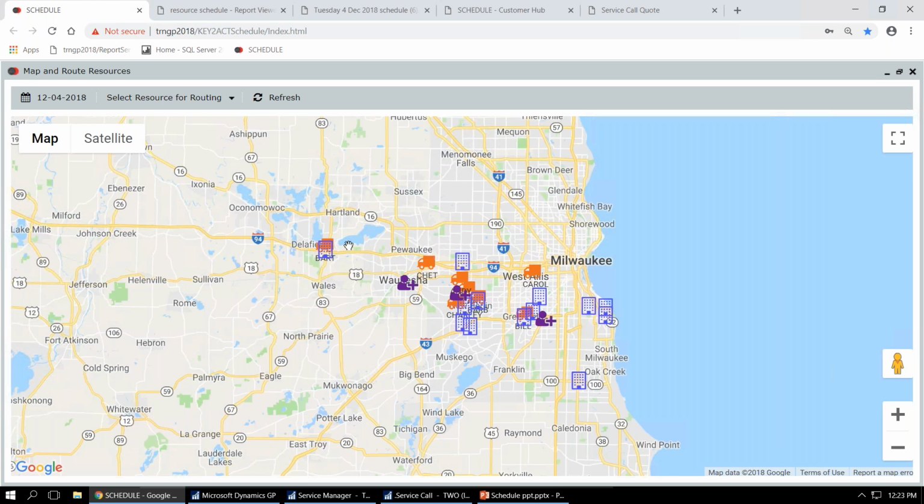So I have my system set up so that when the appointment status is changed to arrived, the truck is sitting at the location of the service call. For example, Chet is not anywhere according to this map because he either hasn't arrived or he doesn't have any appointments right now. He's just at his home location.